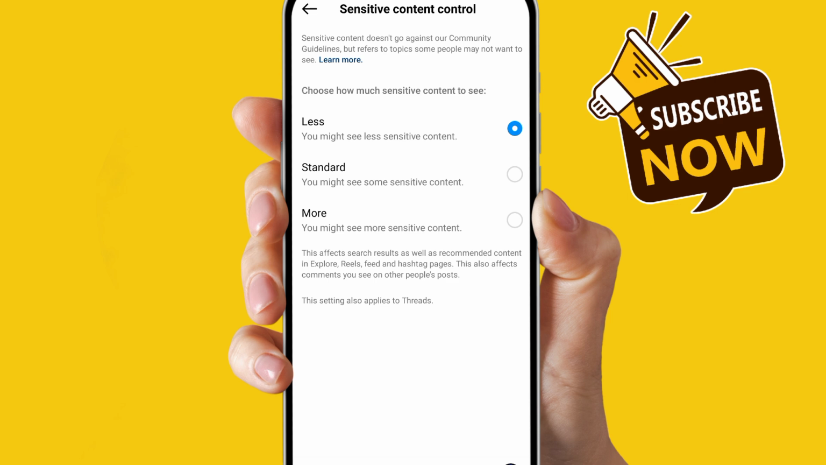You can read the description. You might see less sensitive content. So when you click on this one, less sensitive content, now your Instagram main feed or homepage will not show sensitive content to you. So this is the way how you can remove or hide sensitive content from your Instagram main page or homepage.